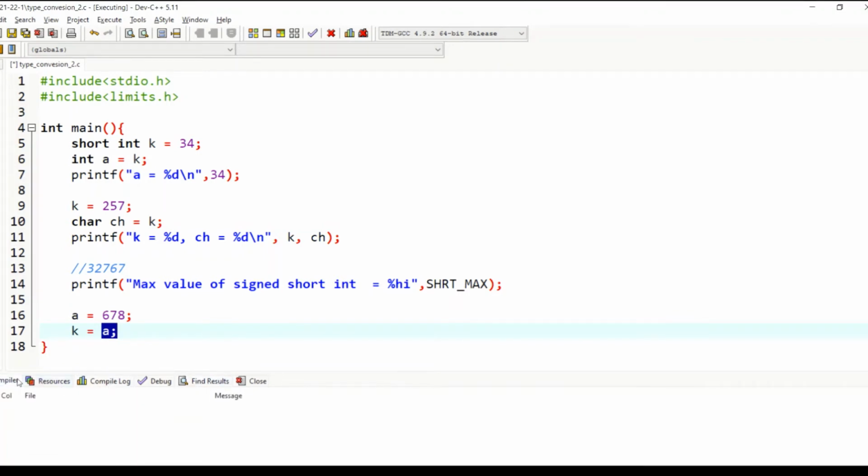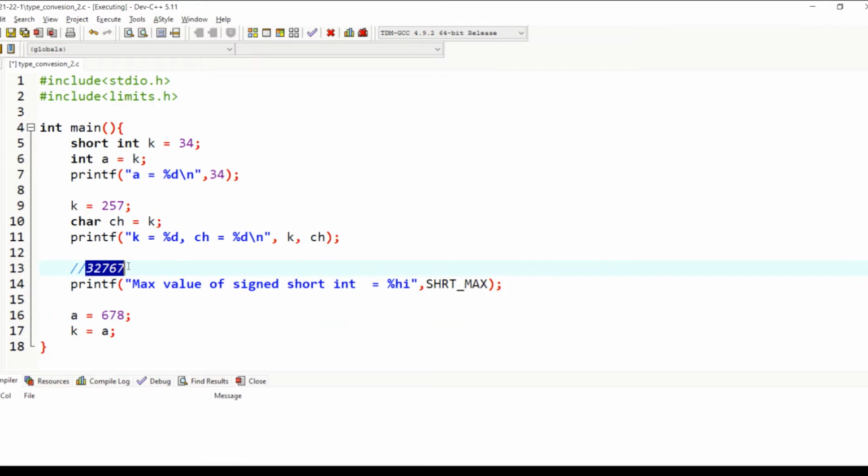So you are assigning a higher data type value to a lower data type. So there is a chance of information loss. We call it type demotion. But now look at the range. A signed short integer can store a maximum value of 32767, but here I want to store a value 678, which is less than 32767. So although the right hand side type is higher than the left hand side of the assignment operator, there will still be no information loss, because this value is within the range.